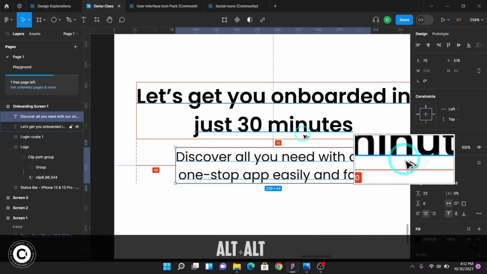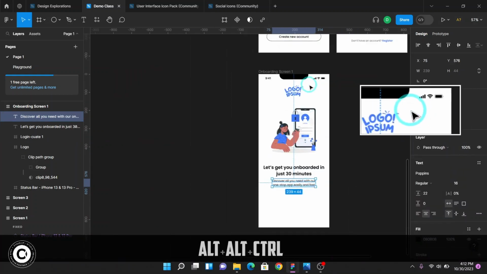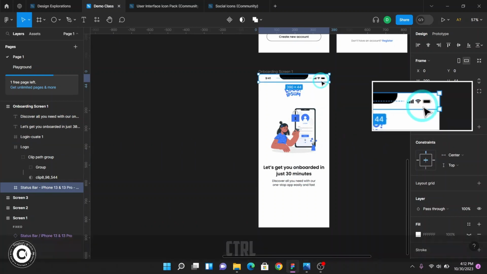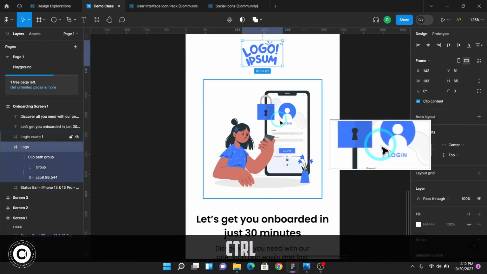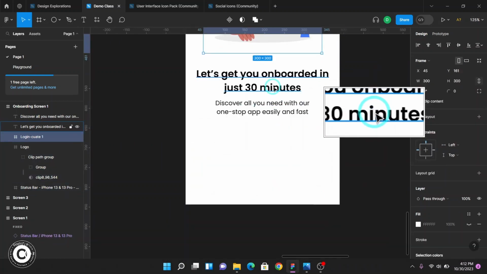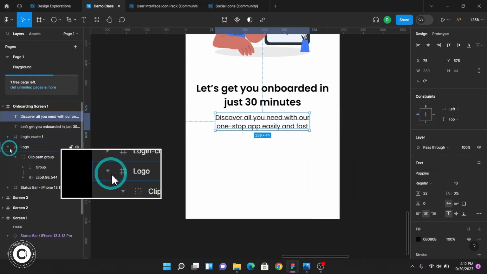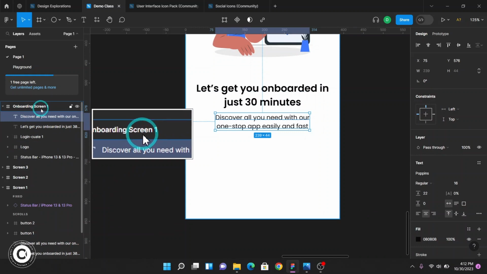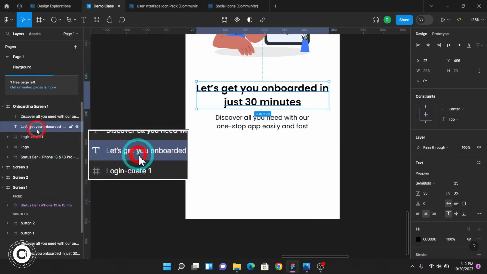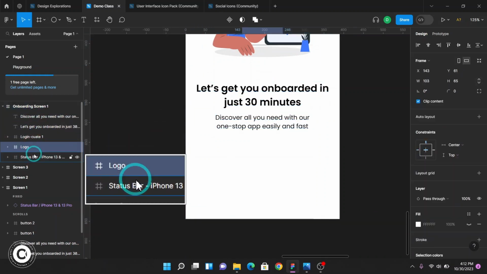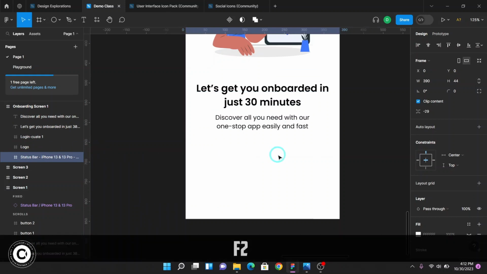So I'm already on 10, so I think I'm good right now. We have already covered the status bar, the logo, the illustration, the header text, and the subtext. So I think we have our stuff aligned here. This is the onboarding screen. You can see we have 1, 2, 3, 4, 5. Okay, good.